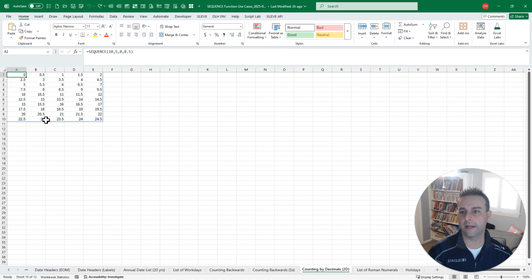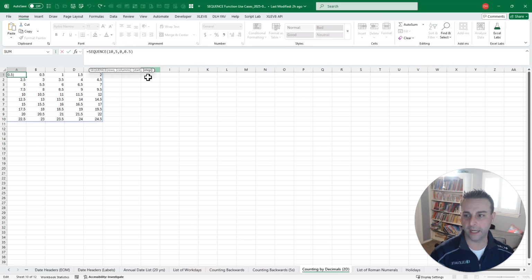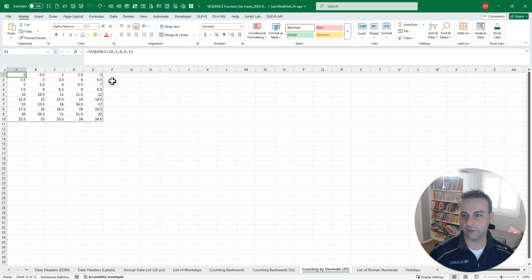This next example combines a couple of things. One, we're going to supply 10 rows and 5 columns, so we have a 2-dimensional array here. We're starting at 0 and we're using a decimal as our step. So notice that 0.5 here is our step. It's going to show 0, then 0.5, then 1, and go across the top and then wrap around to the next row, all the way to 24.5 because we want to have 50 cells, 10 rows, 5 columns.